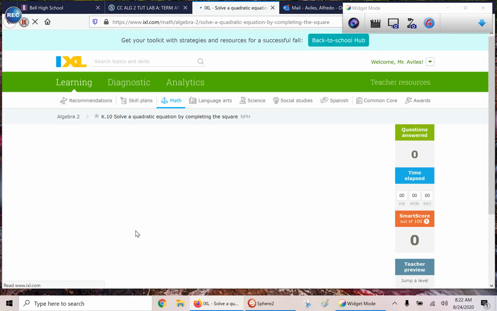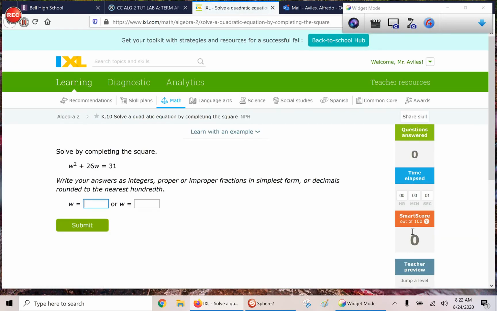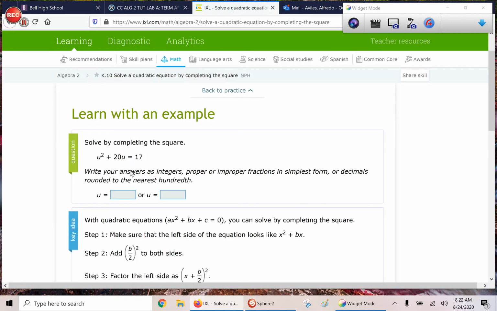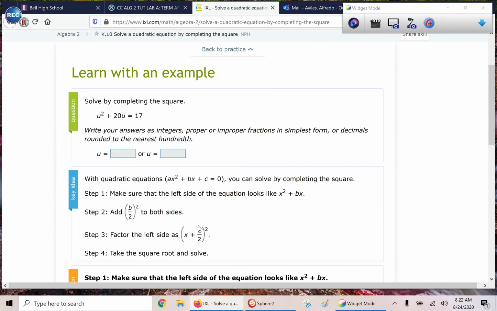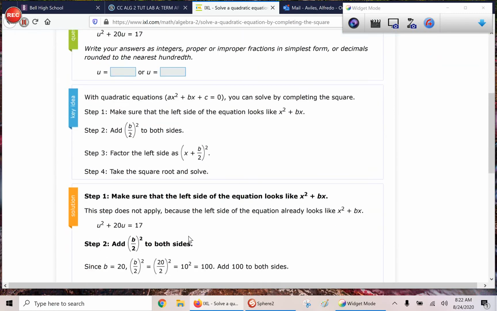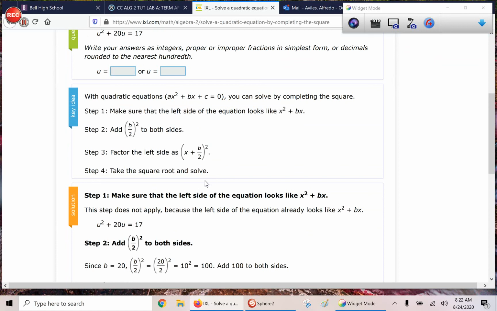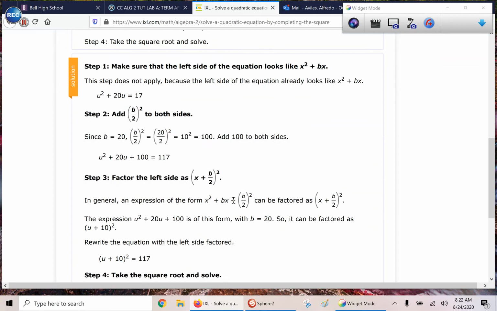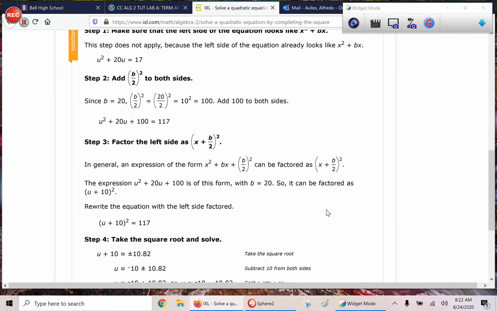Let's say you're starting this, right? 0 questions, 0 score. Let's say you see a problem, and some of them that are new or different, let's say you don't know or you forgot. See, it says here, learn with an example. So you can actually click it here, and then it'll show you how to work it out. So it gives you help, and it explains how you should be working it out.